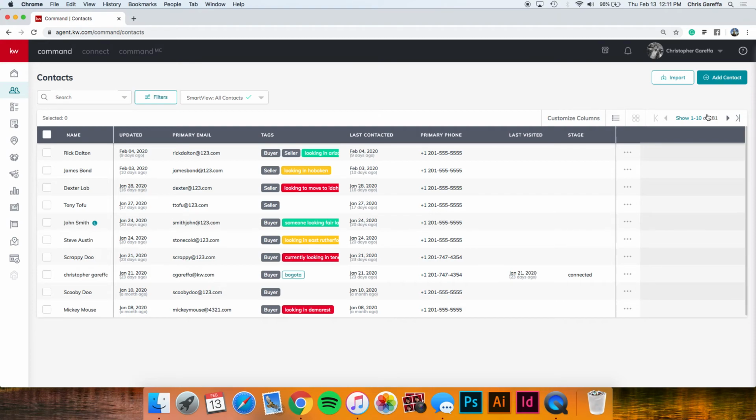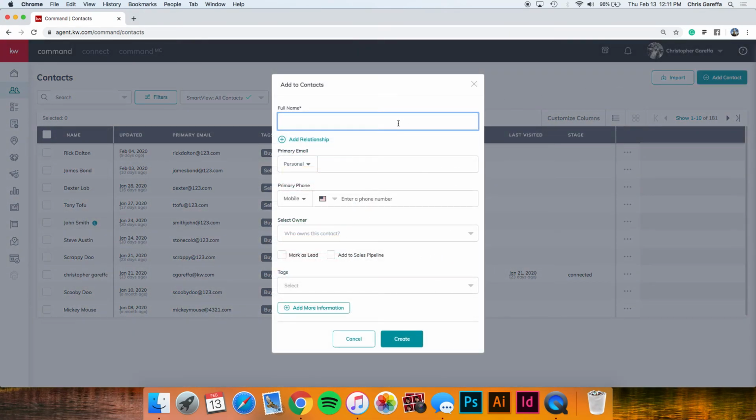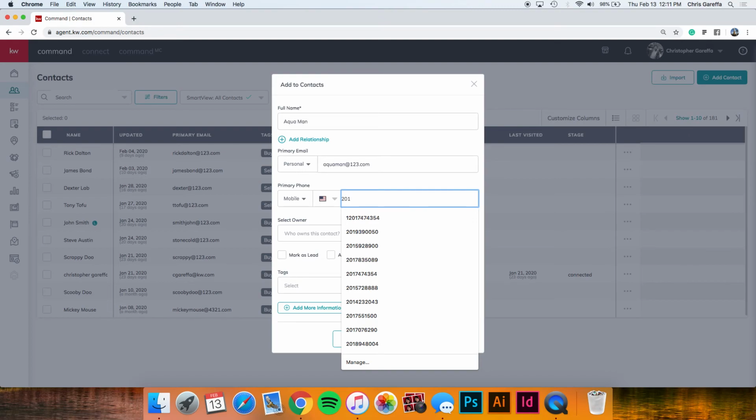It's very user-friendly. They made it a lot cleaner to look at. So I'm going to go here where it says add contact, and put in a full name. I was just working on a piece of art for somebody, so I'm going to put in Aquaman. We'll put in this particular person's email address, and we'll also add a phone number as well.